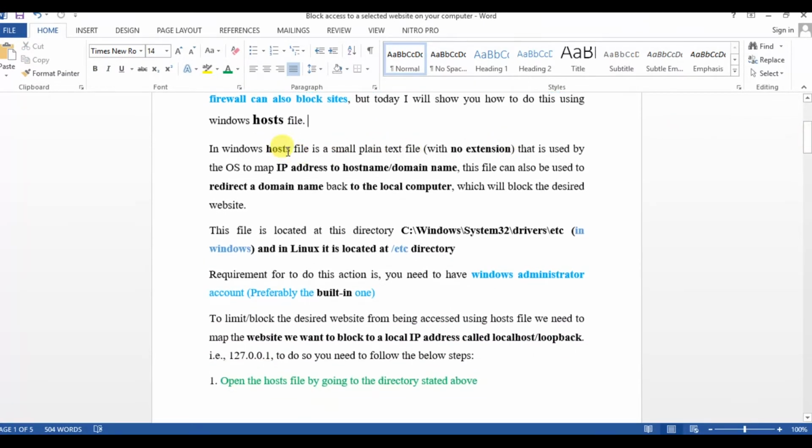A hosts file is a plain text file which exists in Windows in this directory, Windows\System32\drivers\etc. What this hosts file does is map an IP address to a host name or domain name. So for our purpose, we will map the loopback IP address, 127.0.0.1, to the domain name that we are going to block.